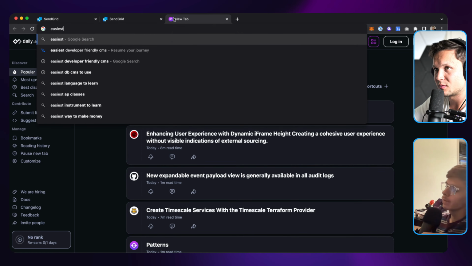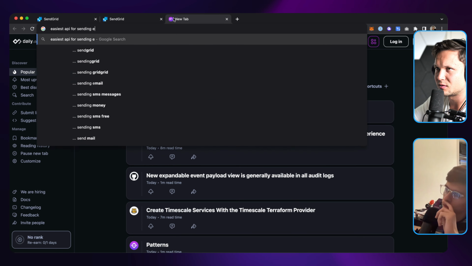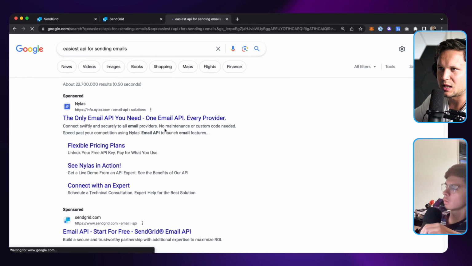Yeah, SendGrid's pretty heavy. Like you need to verify the email that's sending. Let's see. Is there another one for sending emails?